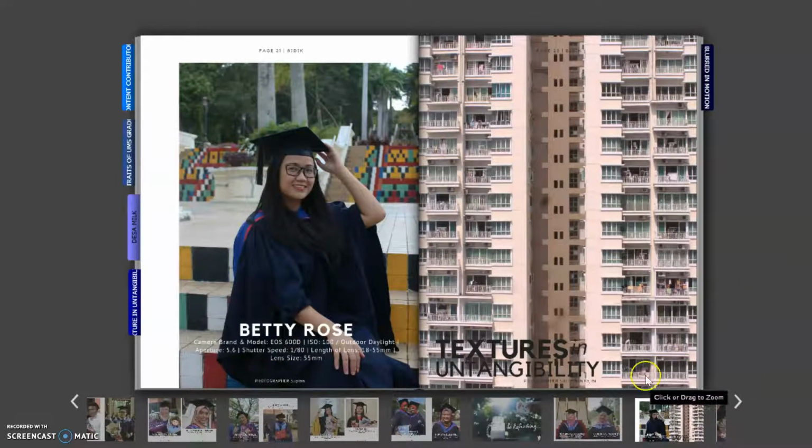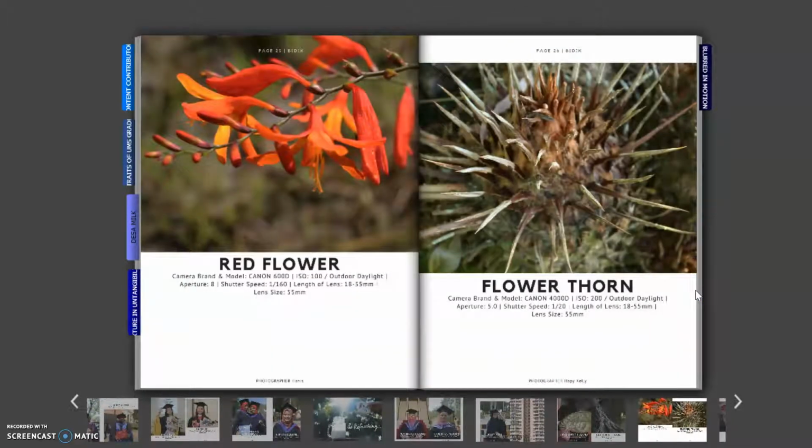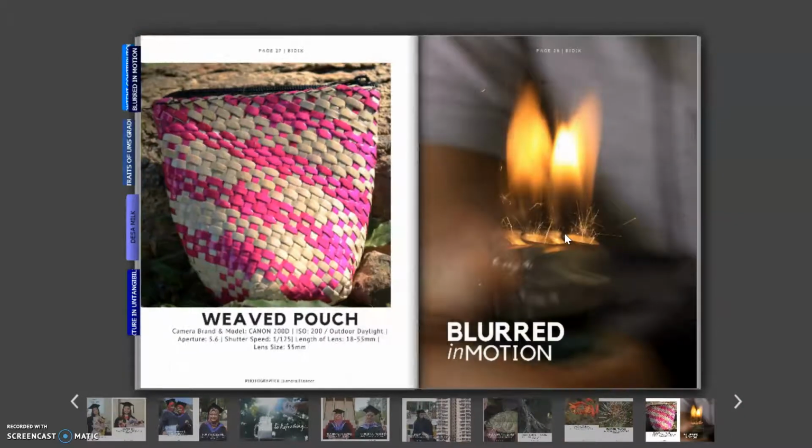Okay, so moving on, here we have textures in intangibility. These are some of the textures photographed by our group members. All of these photos are taken in Sabah.